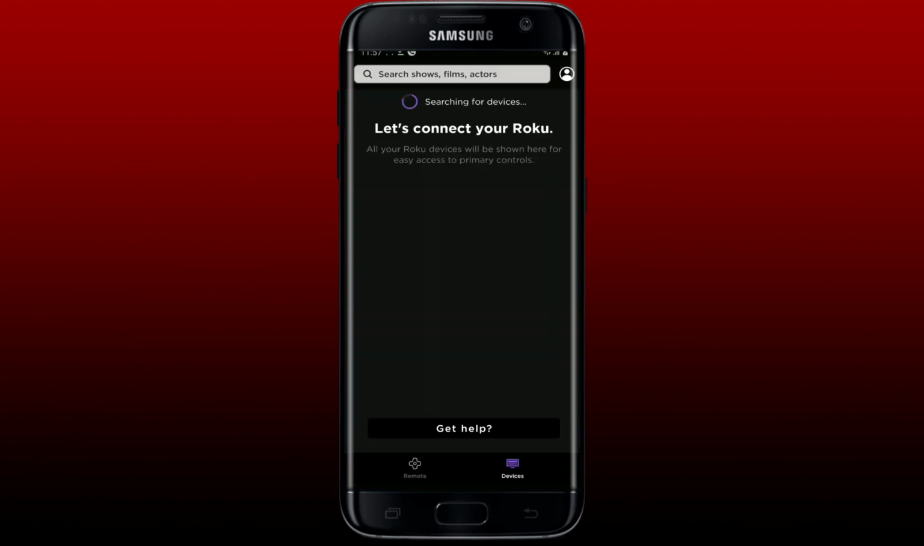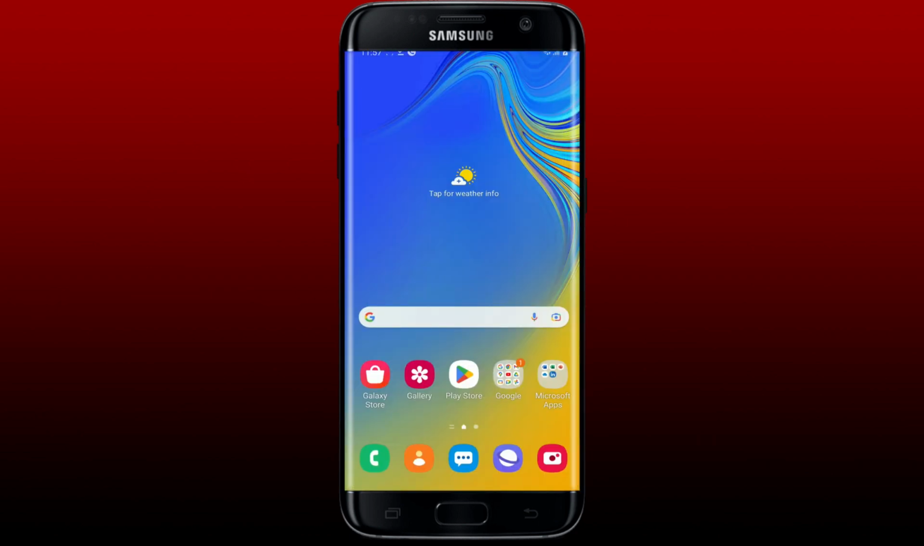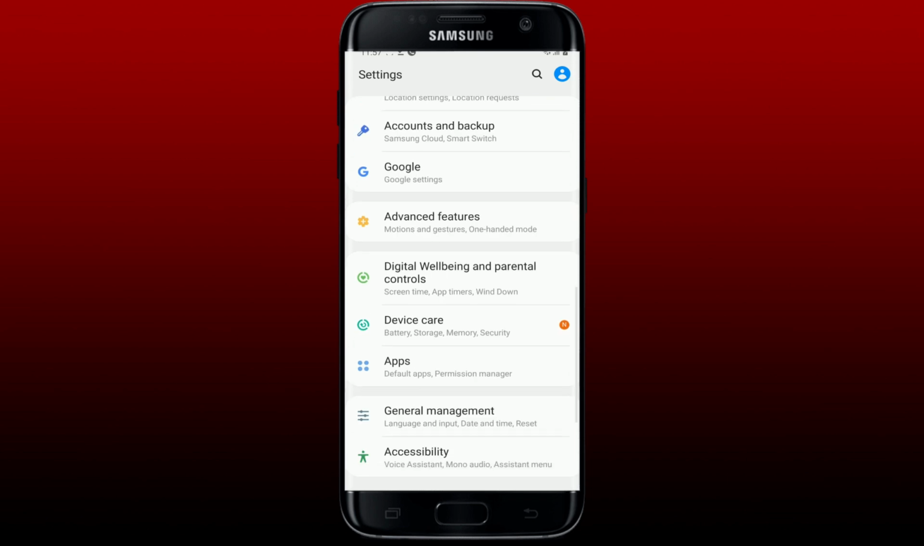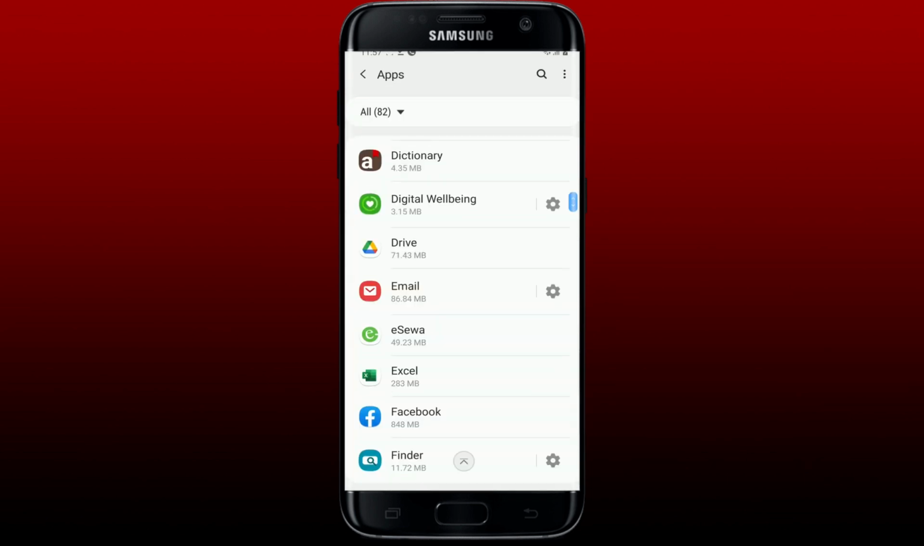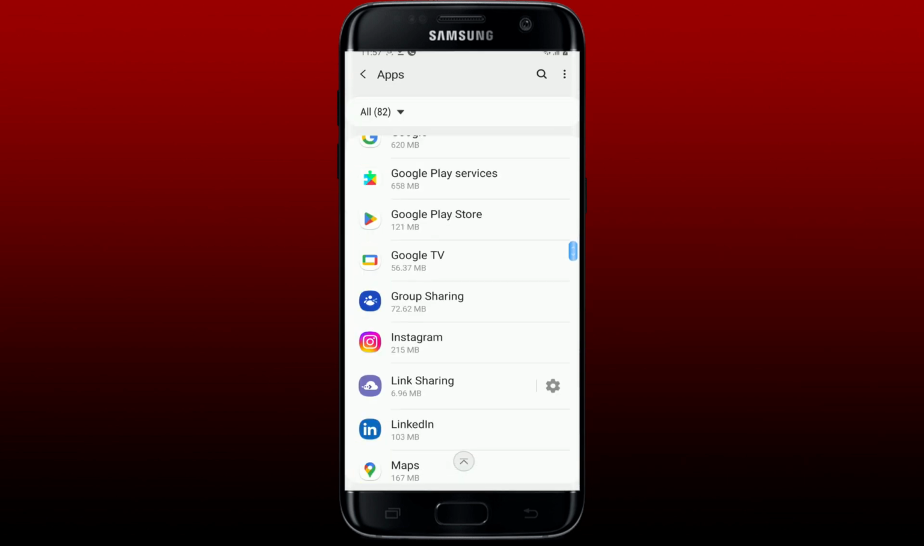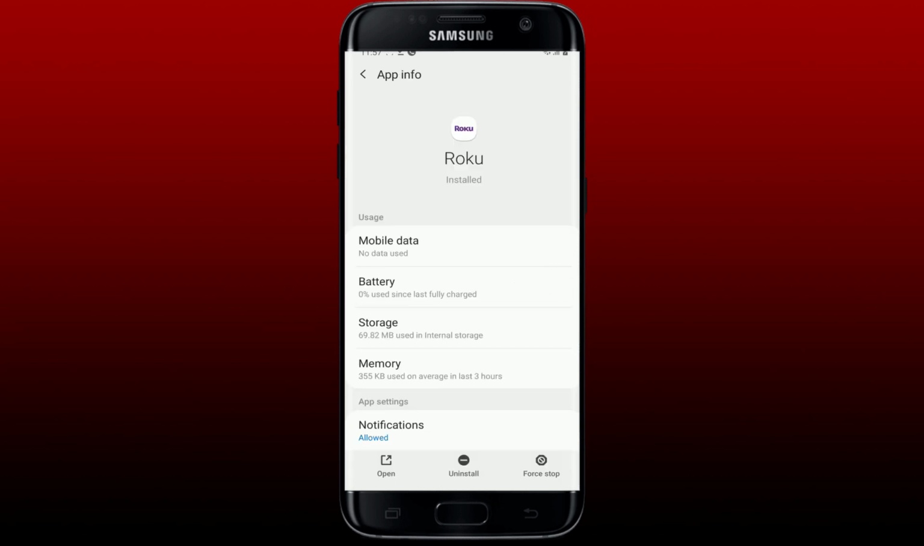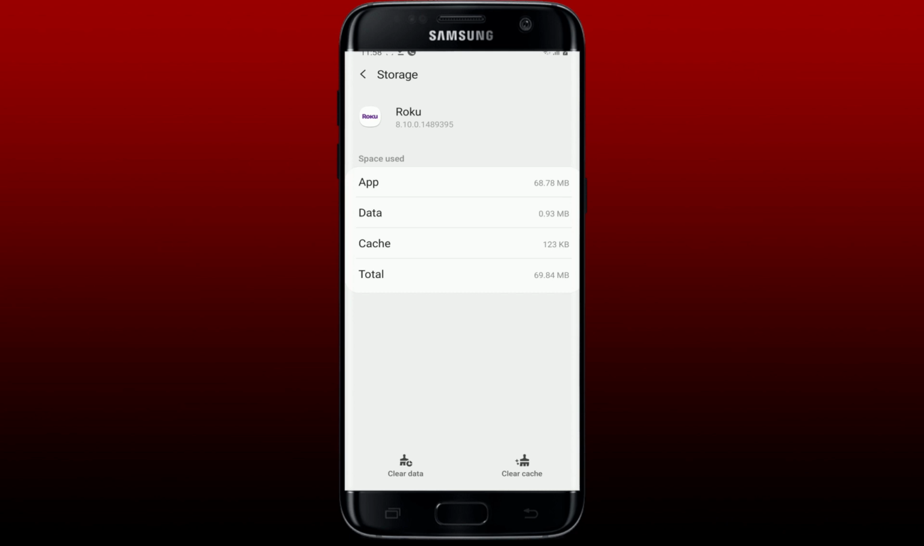If that still doesn't work, the next thing to do is to try clearing the cache and data for the app. Go and tap open Settings app from your Android. From the settings menu, scroll down and tap Apps. From the app list, search for Roku application, and once you find it, give it a tap. Now tap on Storage from the app info page. Tap on Clear Cache at the bottom right and tap on Clear Data at the bottom left.